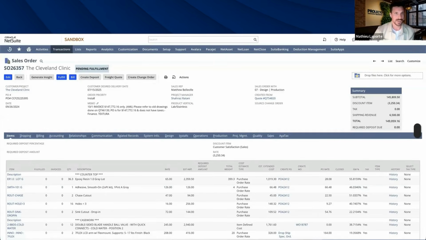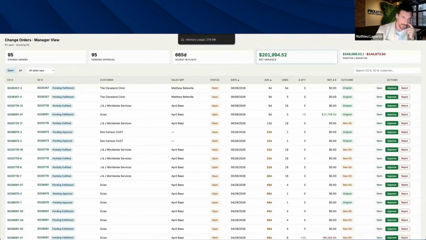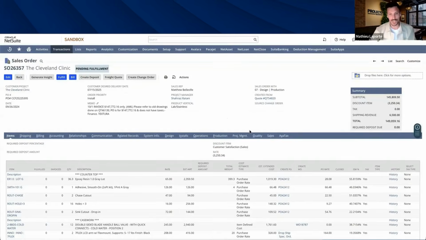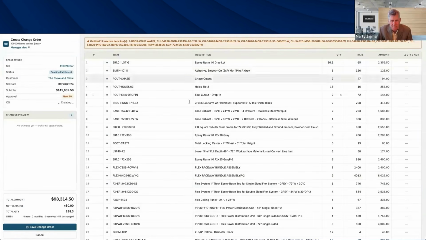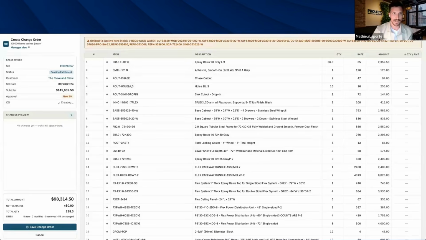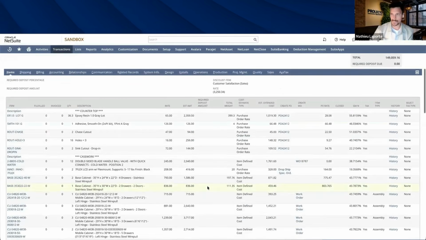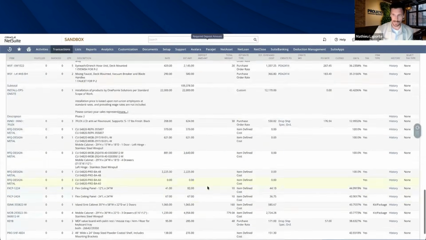So nothing really changed. You can click the create change order. And as I click create change order, and this is a very large order, like 100 lines. Let's just go back. You can even see how slow loading this original sales order is compared to the change order. So yeah, many lines.